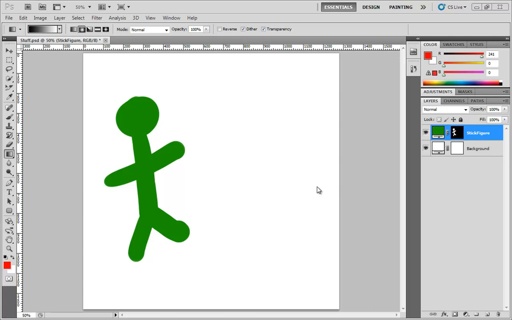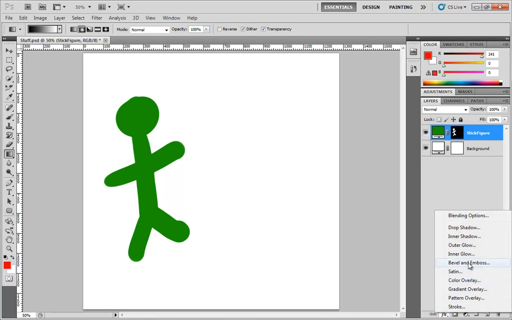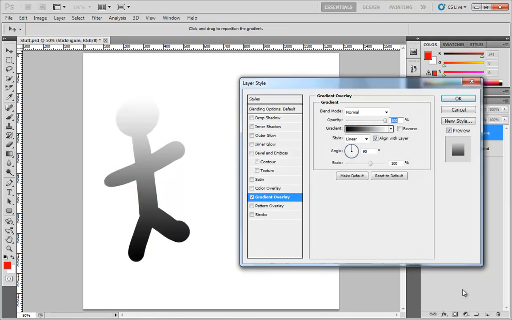In this video, we're going to take a look at the gradient overlay layer style. Now, let's go ahead and get this applied. I'll click on my effects button with the stick figure layer selected and just choose gradient overlay like so. And you can see straight out of the gate, this applies a gradient all the way across my layer.